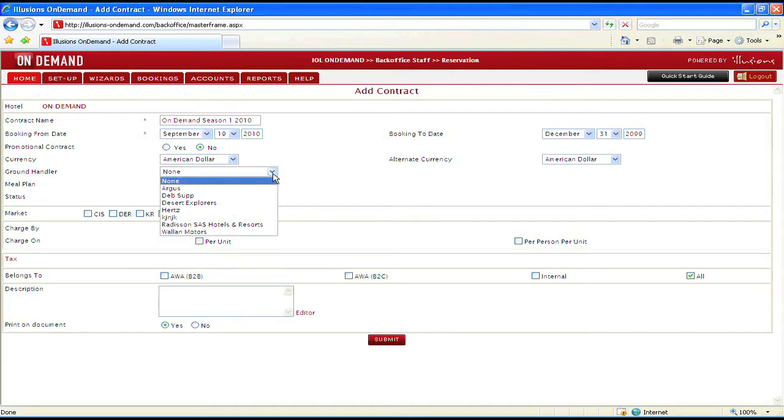Ground handler allows the user to select a ground handler for a supplier if they should be different from the supplier. Select the meal plan from the drop-down, and the status, click on Active if you want this hotel to be displayed in the search result. Check All to select all the markets that are applicable for this contract, or select a particular market where this contract is applicable.